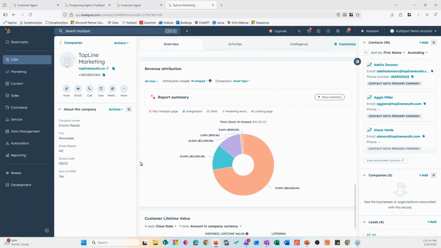So our revenue attribution card is going to give us this little graph here that is going to be specific to the current company we're taking a look at, or relative to the current record we're taking a look at. And what we can do with this is we can see the attribution of revenue coming from our different sources. So things like if it came from a HubSpot page, an integration, a marketing email, or a landing page. We can also select our specific time frame we'd like to look for. So right now we're looking at all time, but we could also look at something like last year or this year so far. We can also change the attribution model we're using when we're looking at this information.